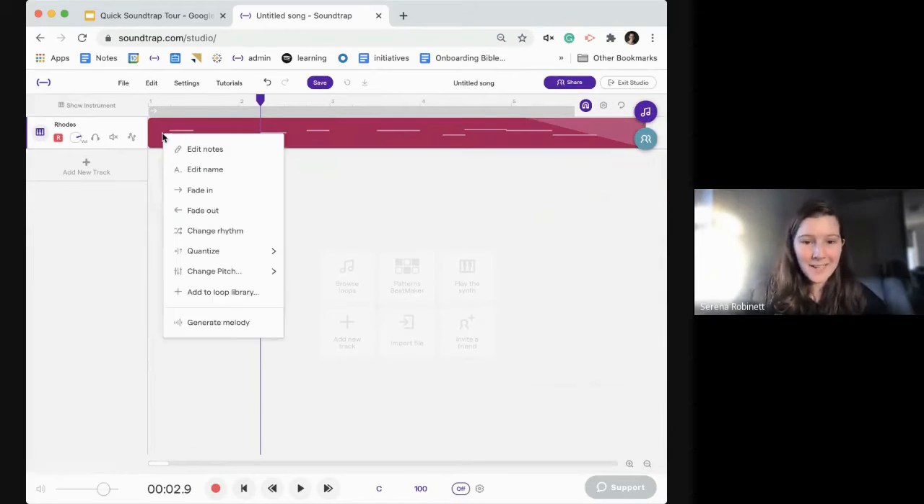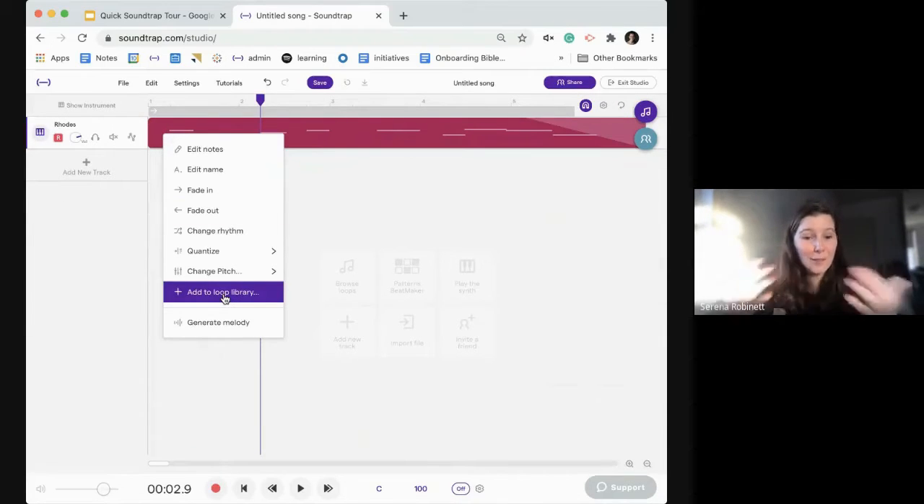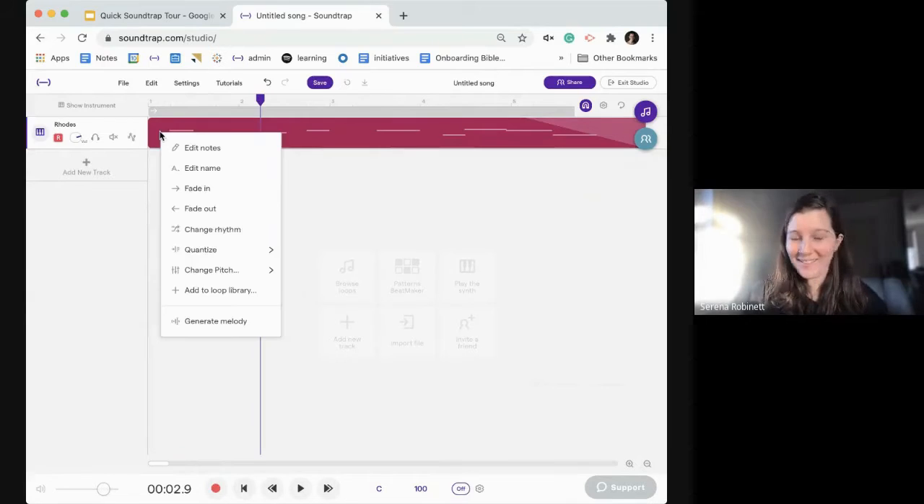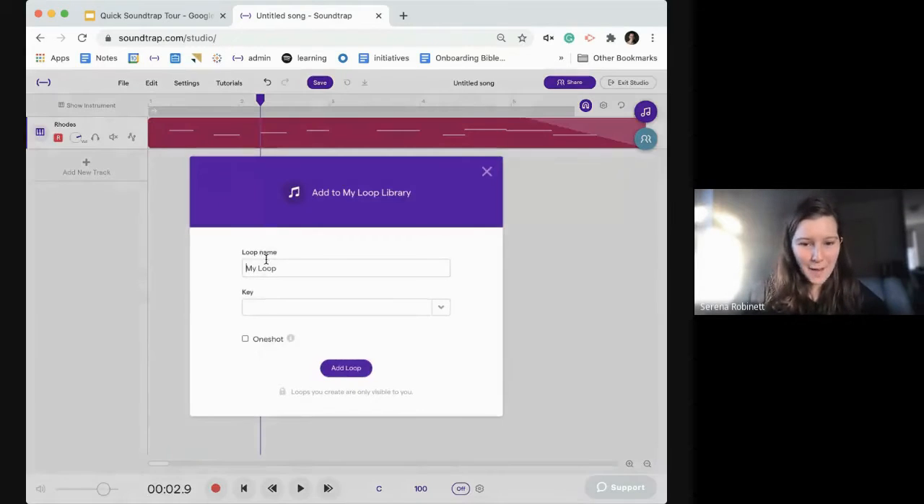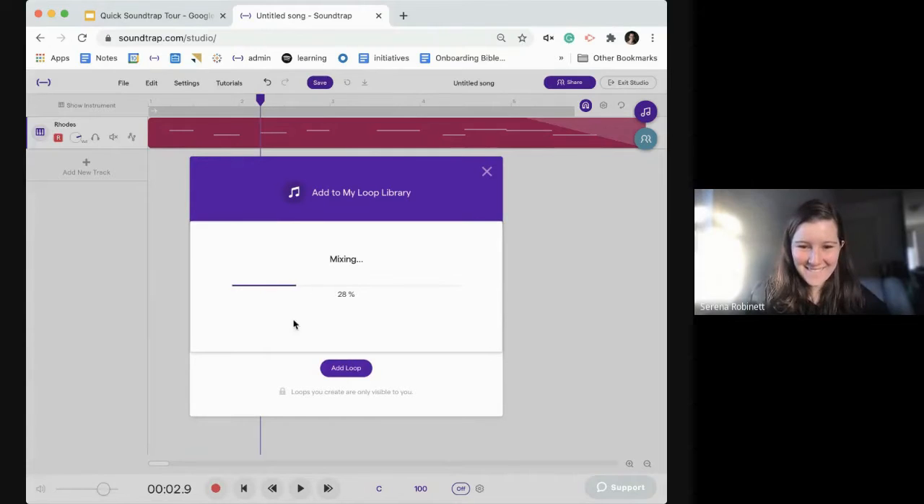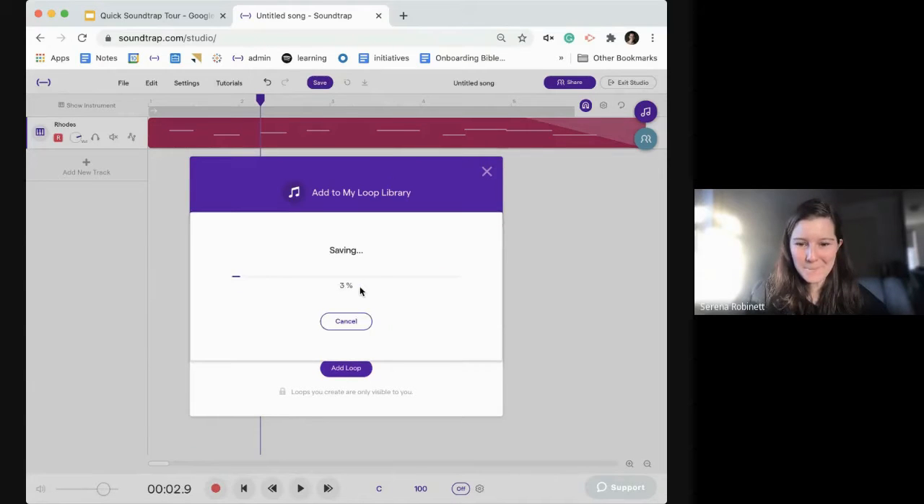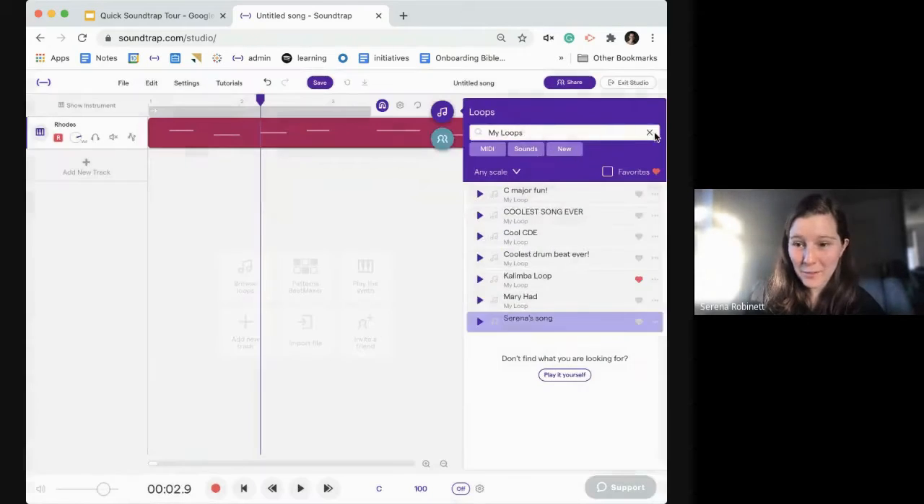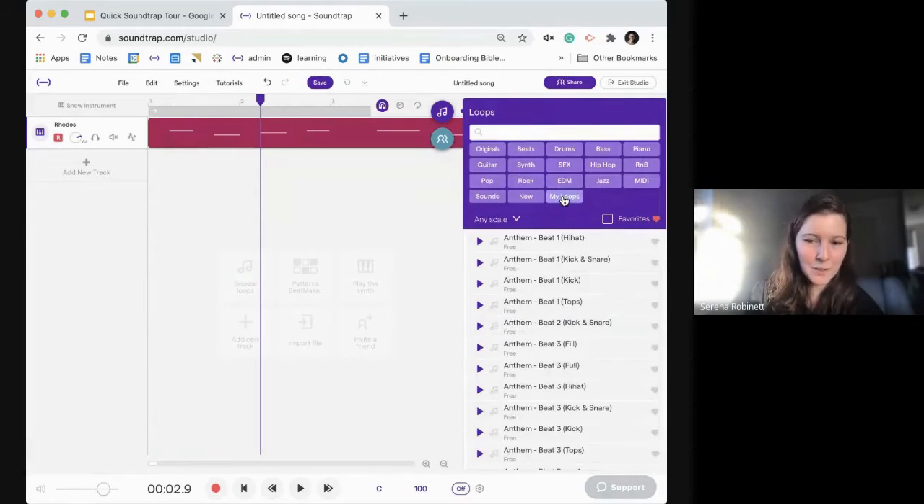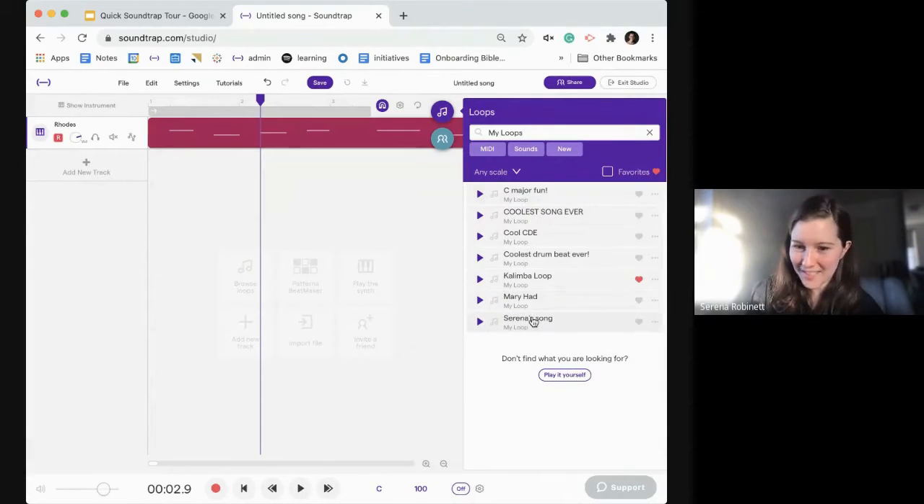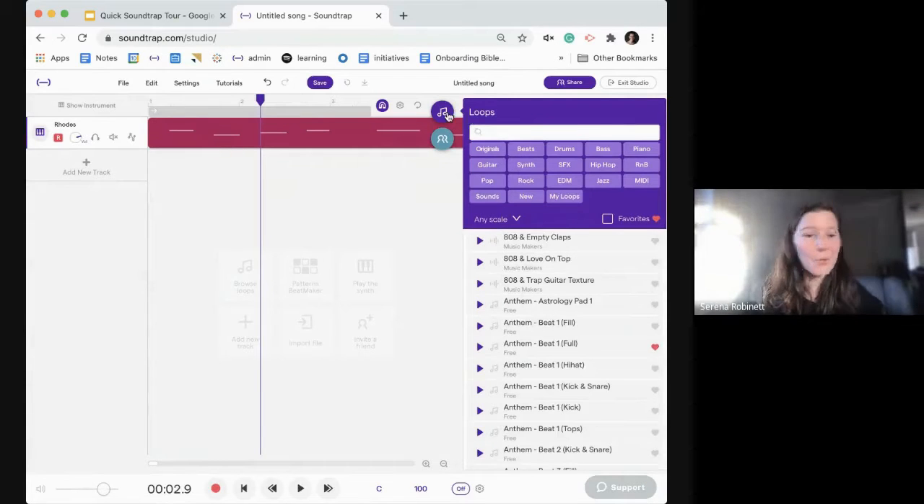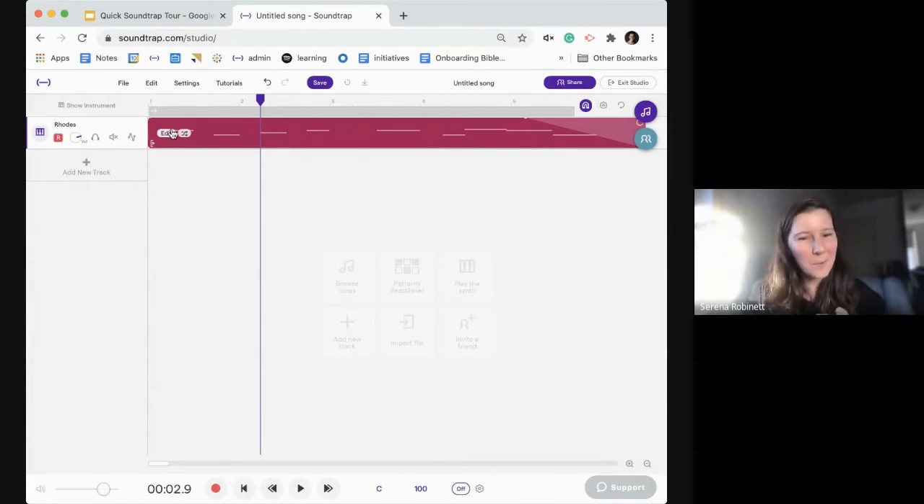They can also create their own loop. So I made this piano song. I can add it to my loop library. Serena's song. I'm going to add it. It saves it. And when I go into my loops, there's an option where it says My Loops, and I've created Serena's song. So I can use that on any Soundtrap song. 2 months from now, if I'm making a song and I'm like, you know what would sound great? My loop. So that's an option.